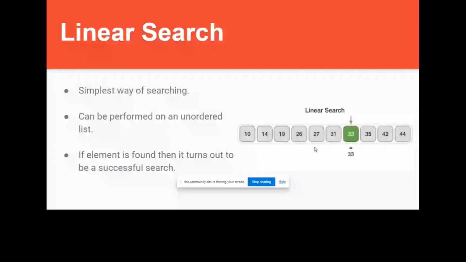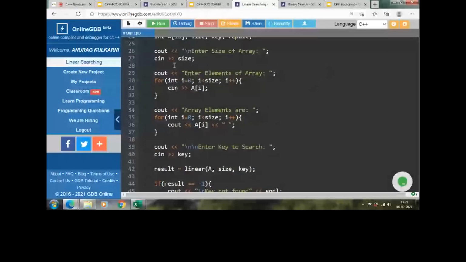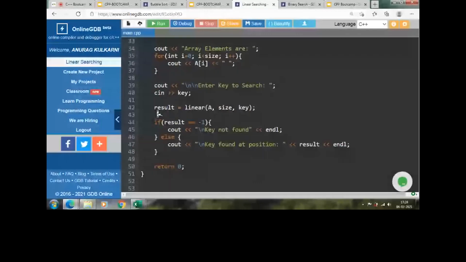First of all, in the main function, we will initialize an array, the size, the key, and the result variable. Then we will ask the user for the size of the array, then for the elements of the array. Then just for confirmation, we will print out those array elements. Then we will ask for the key: which element do you want to search in the data set? Then we will accept the key element.